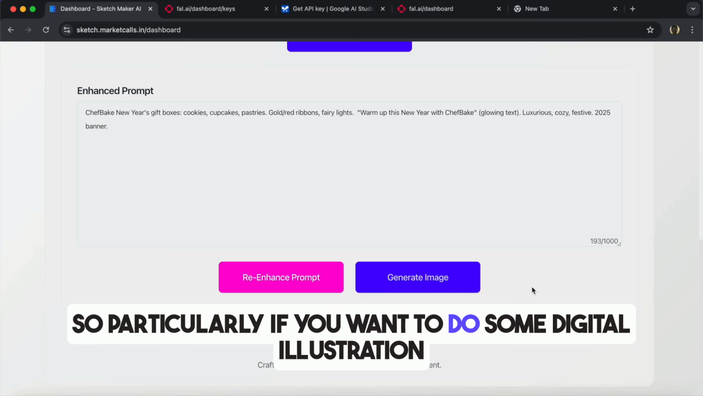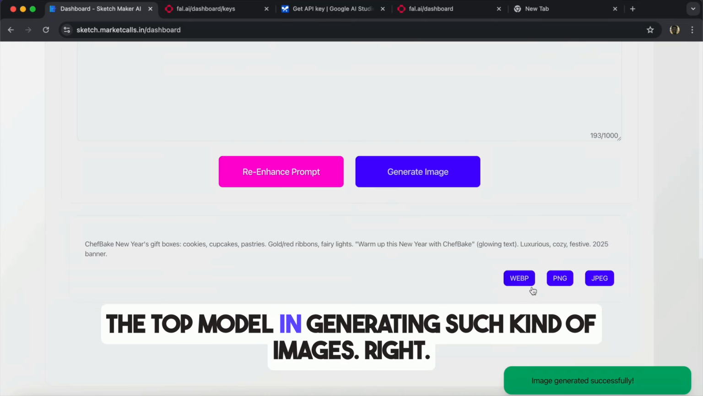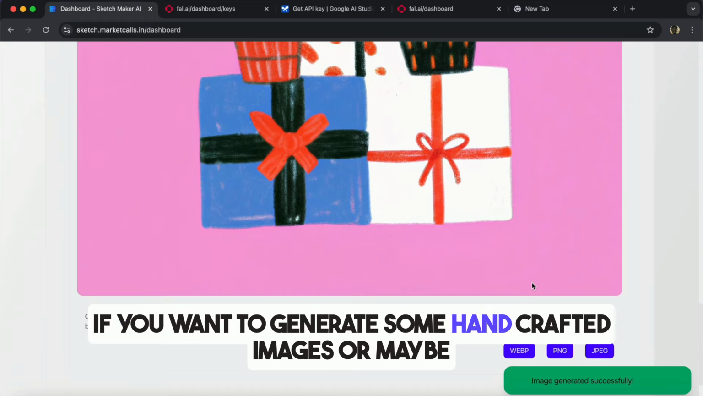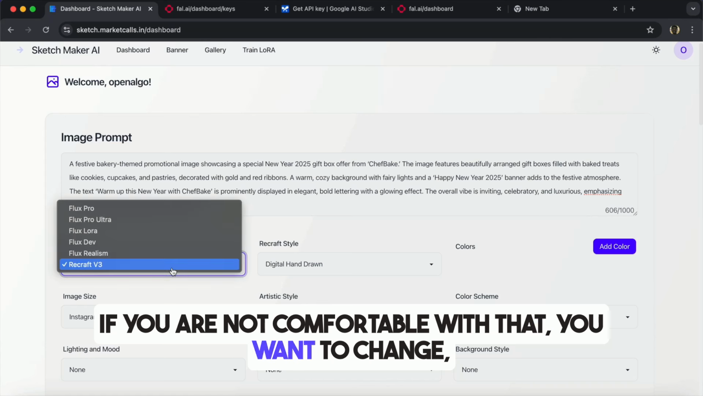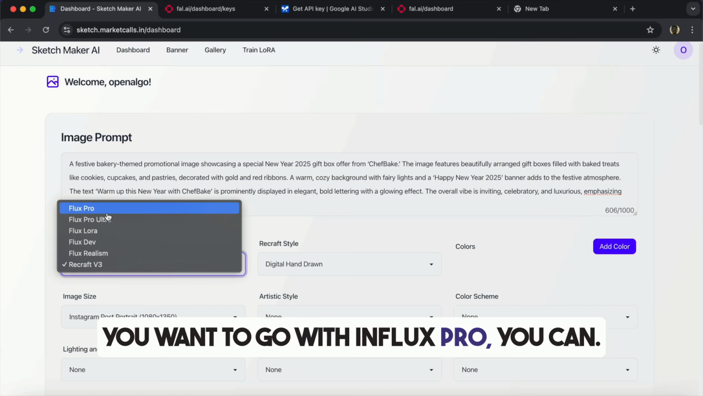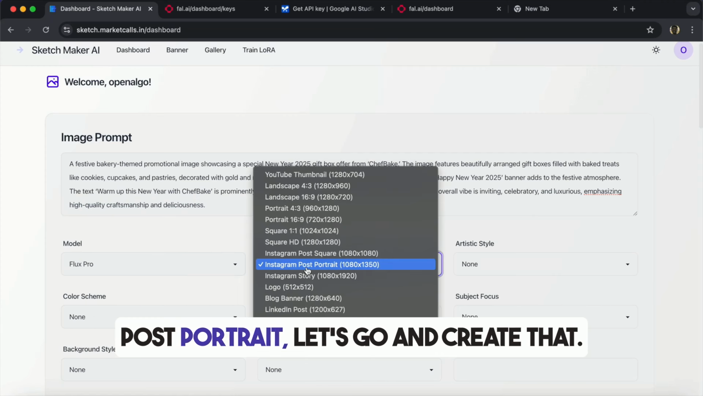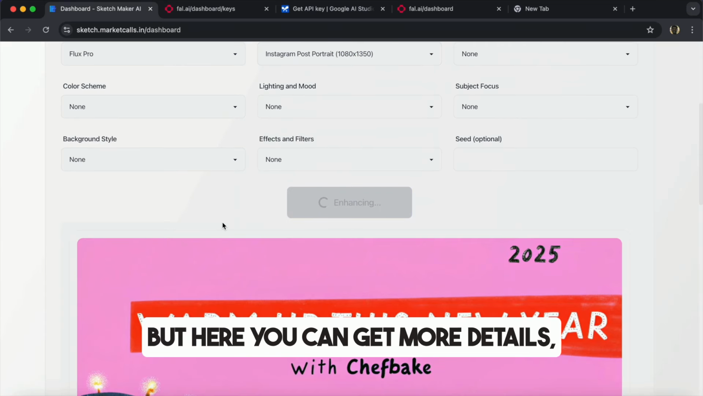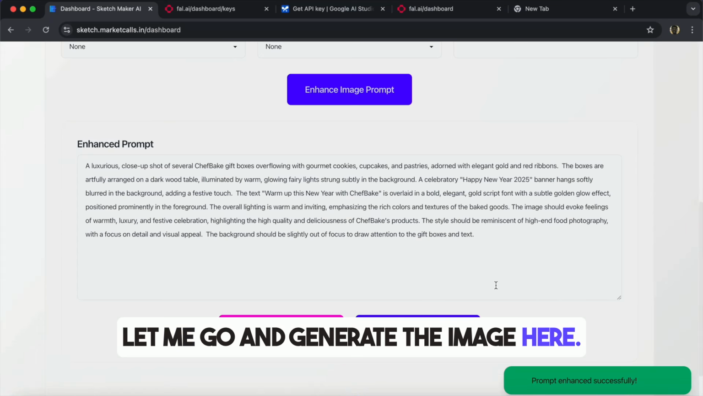So particularly if you want to do some digital illustration or vector image, Recraft V3 is one of the top models in generating such kinds of images, right? So something like that, if you want to generate some handcrafted images, or maybe if you are not comfortable with that and you want to go with Flux Pro, you can. Let's say you want to have an Instagram post portrait. Let's go and create that, enhance the prompt. But here you can get more details, more high clarity details about it. Let me go and generate the image here.